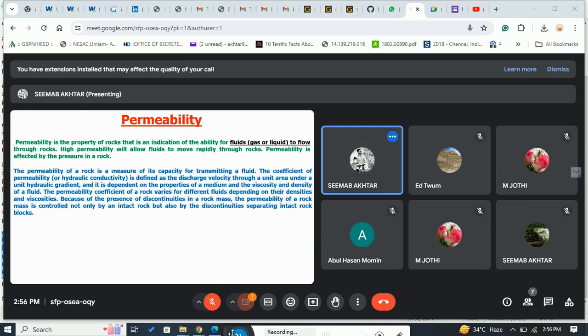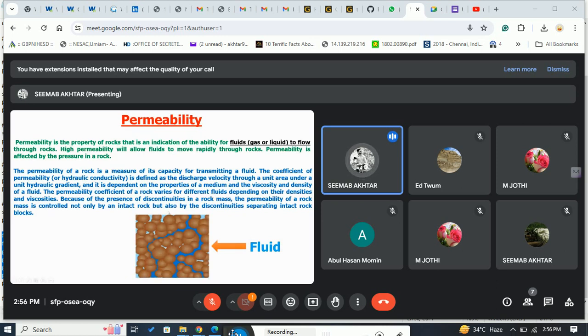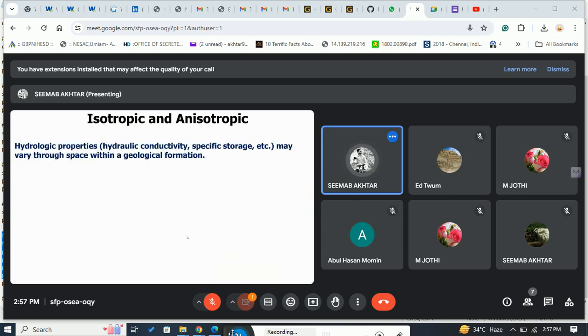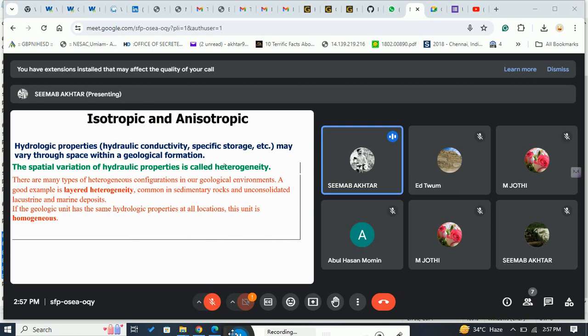Now, when the permeability depends on the fluid, then this is called the effective permeability. Isotropic and anisotropic phenomena. Hydrologic properties, hydraulic conductivity, specific storage, etc. may vary through space within a geological formation. Okay, the spatial variation of hydraulic property is called heterogeneity. There are many types of heterogeneous configuration in our geological environment.